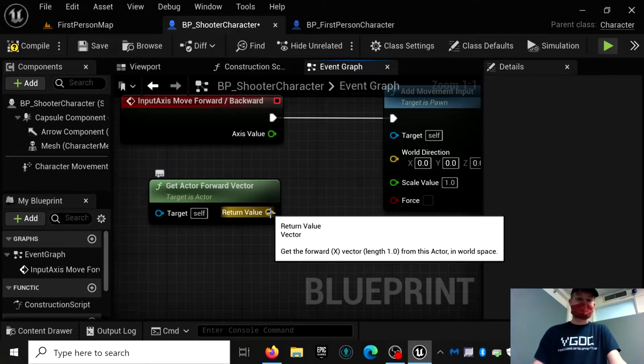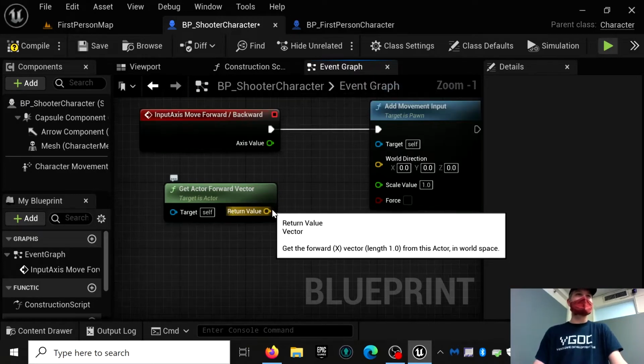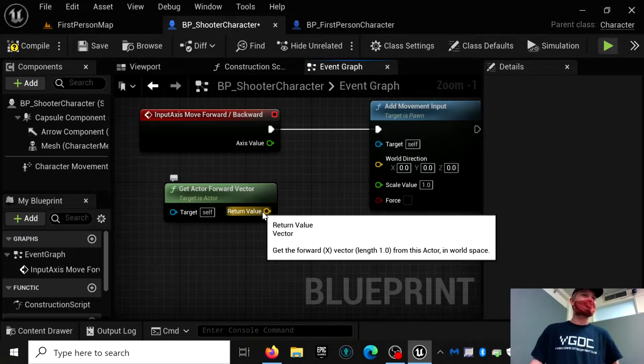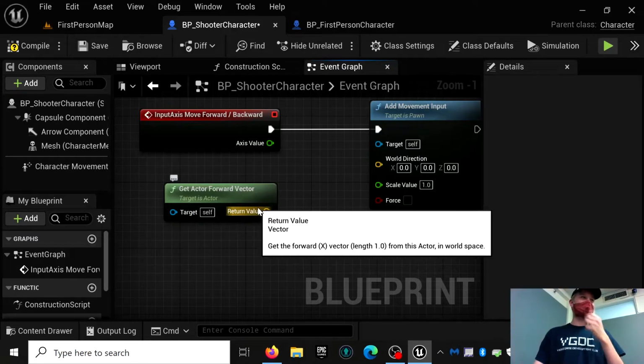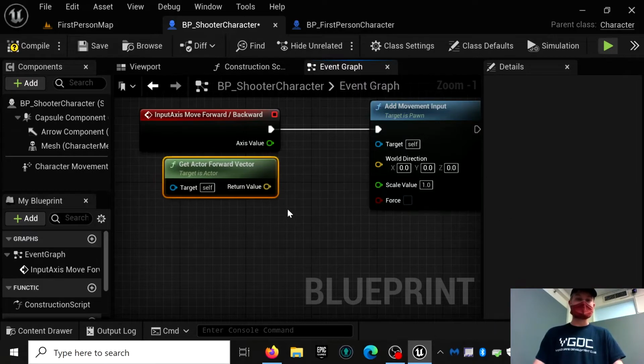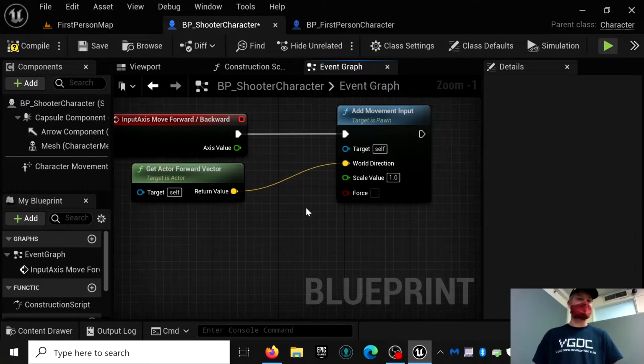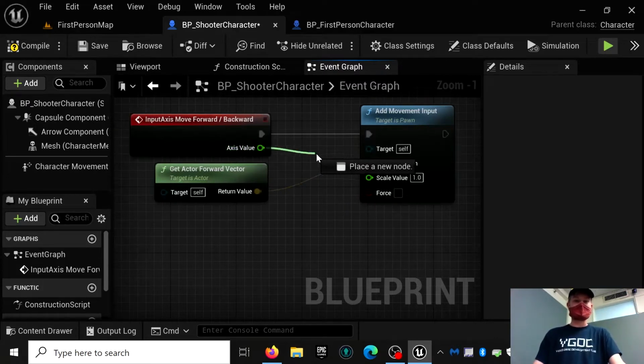Now you'll notice all the types of variables in Unreal Engine for the blueprints are color coded. So it's helpful unless you're colorblind, then it's not helpful. Sorry, Elliot. But you can hover over it and it says what type of variable it is also. So we're gonna connect the get actor forward vector to the world direction. So this way, whenever we have input, we will move forward. And then we're gonna drag axis value into scale value.